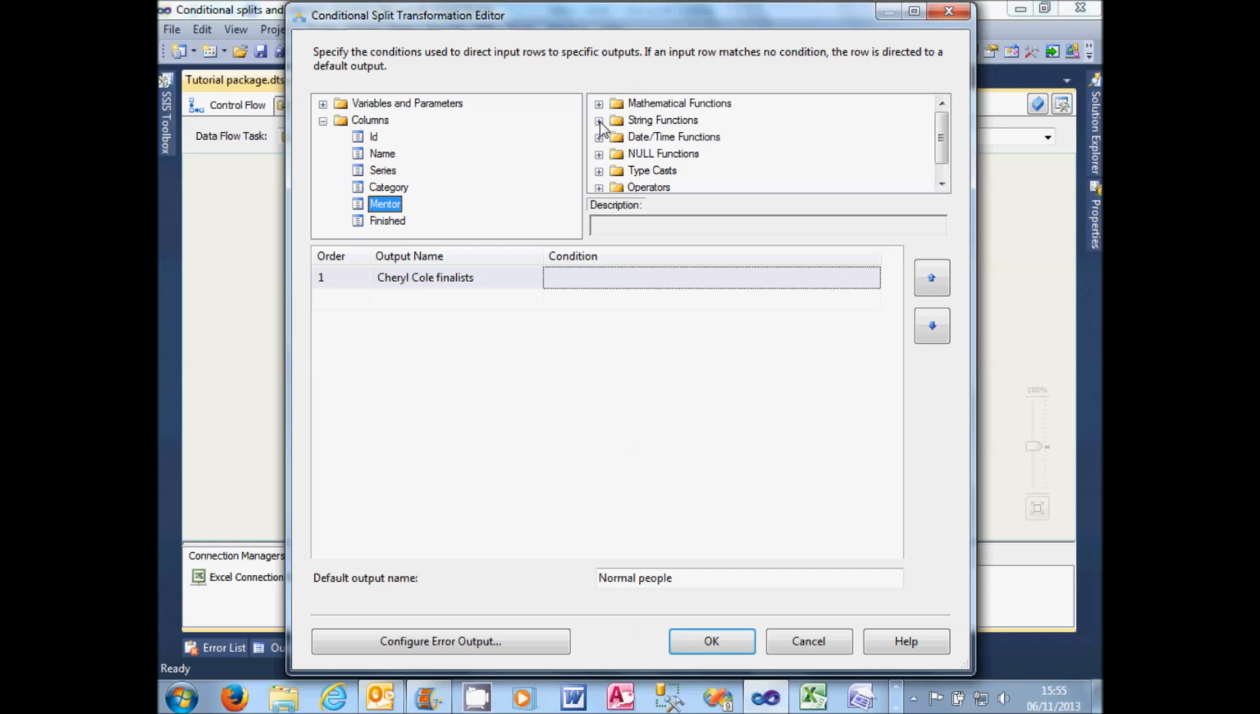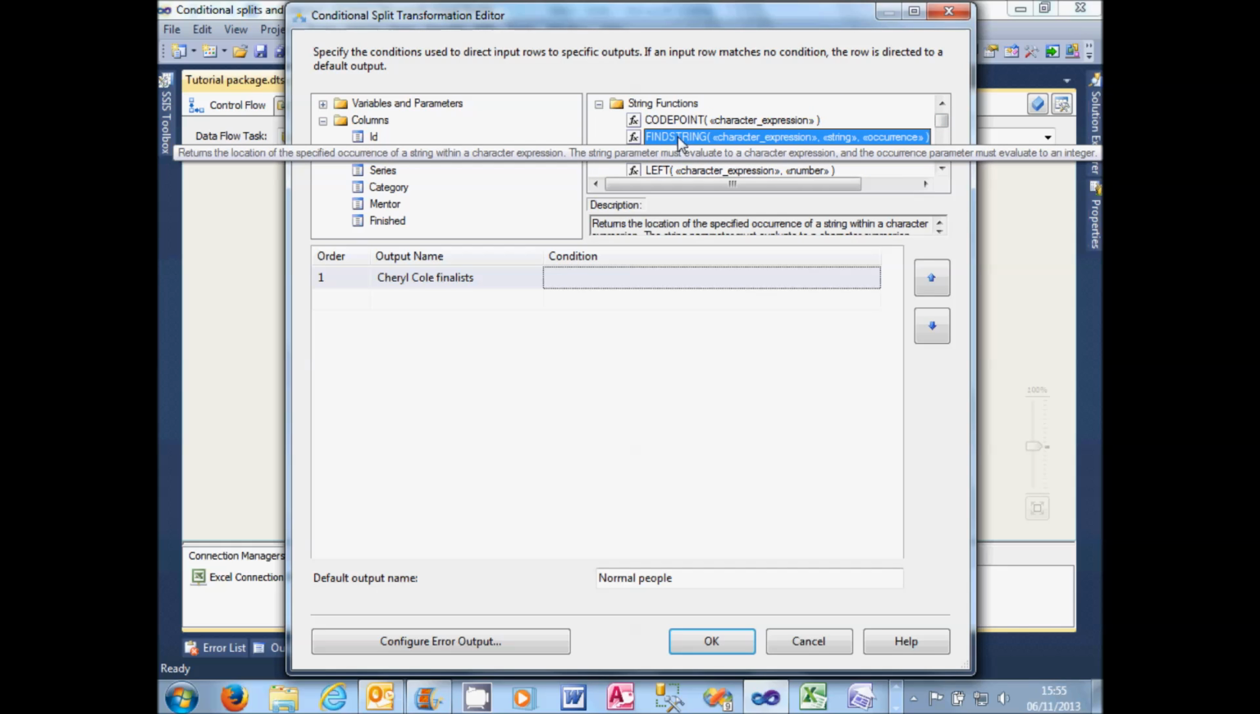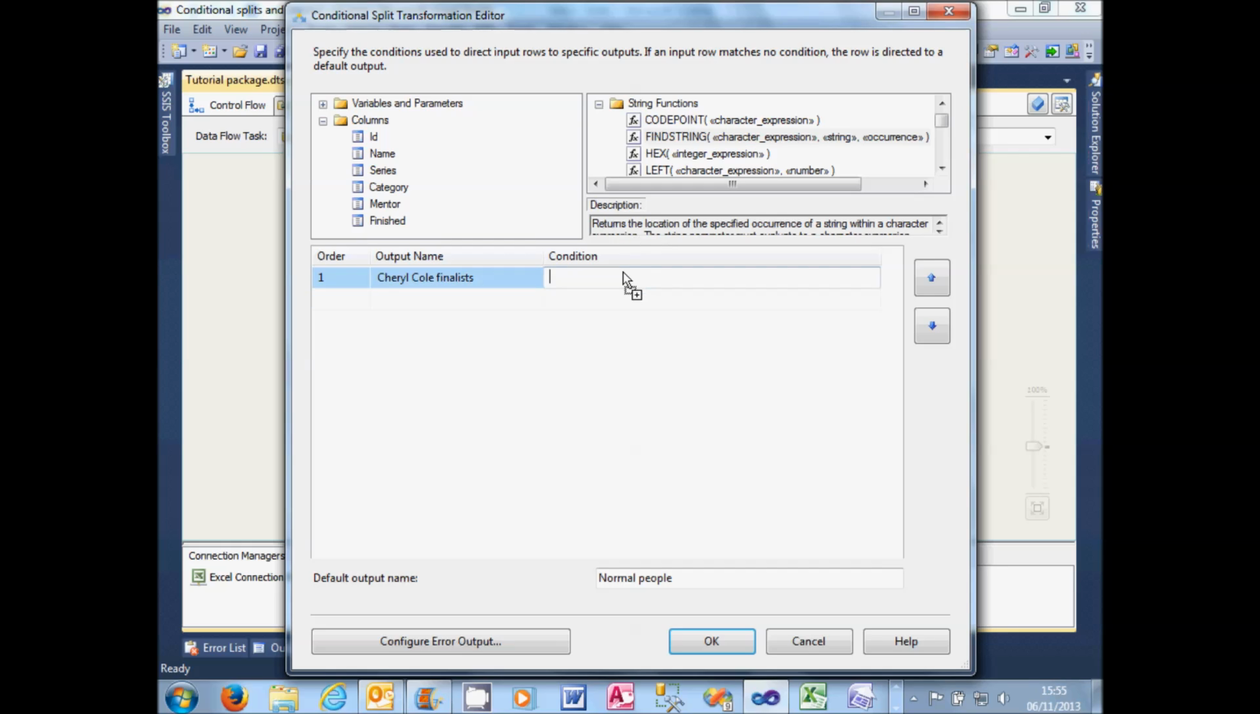To find out whether one bit of text contains another, I can use a string function. And users of other Microsoft software will find a lot of these familiar. The one I want on this occasion is FINDSTRING. If I click on that, you can see that it says it returns the location of the specified occurrence of one string within another. So I'm going to drag that down into the condition, and it has three arguments. The string within, the bit of text within which I'm searching, the string I'm looking for, and the occurrence I want to return, so whether it's the first or the second or subsequent occasions.